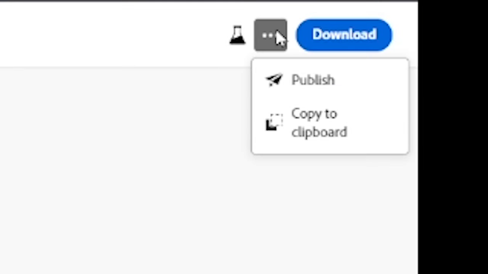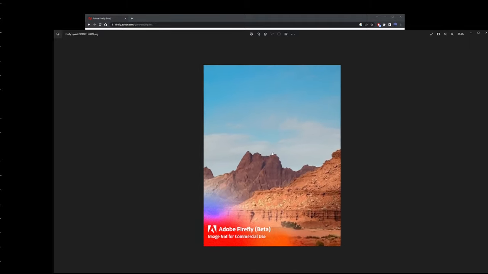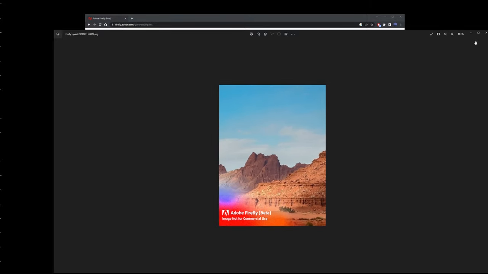Now, in the upper right corner, you can copy this image to clipboard or download this image to your hard drive. The only thing is that it's going to have this watermark saying you cannot use this image commercially.